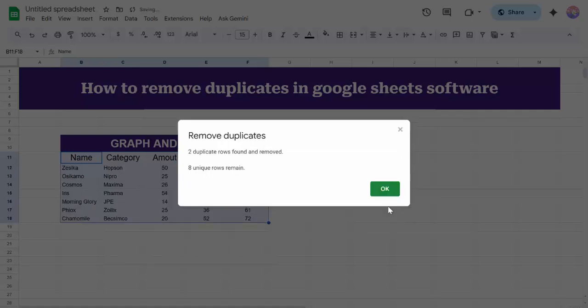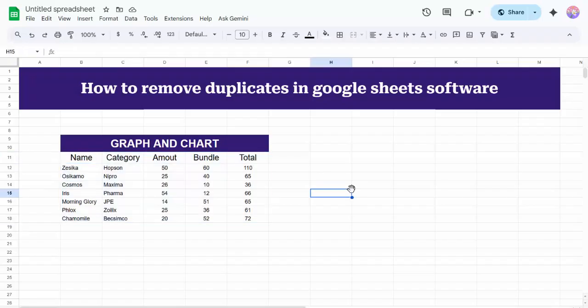Then click OK. Now we can see here two duplicate rows found and removed. And the 8 unique rows remain. Now I click OK. We can see we easily removed duplicates from Google Sheets very easily.